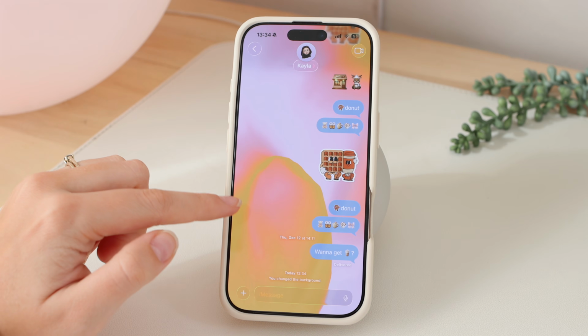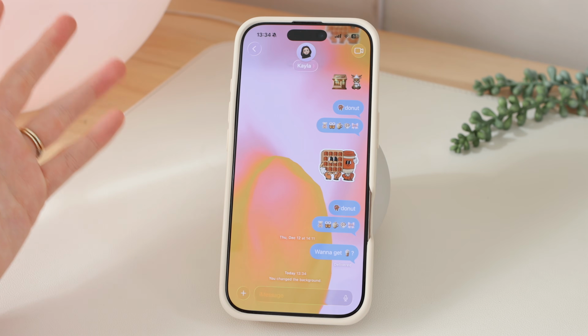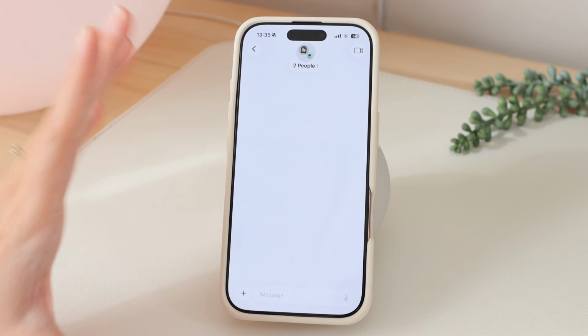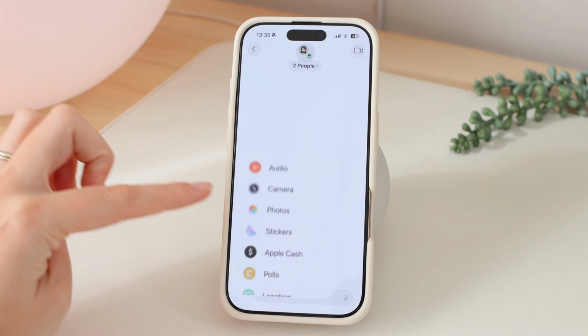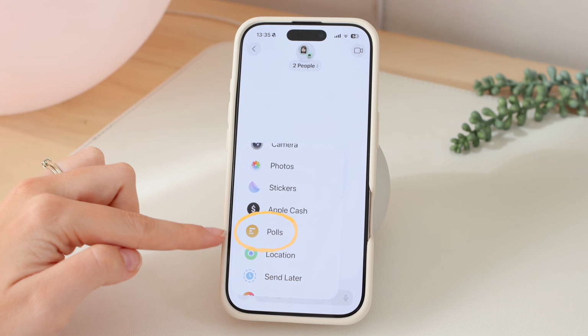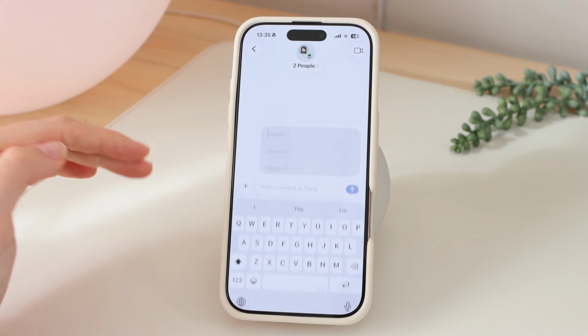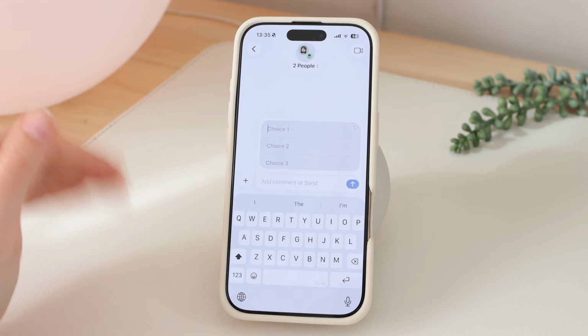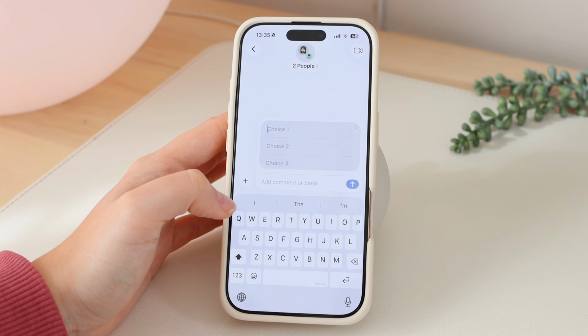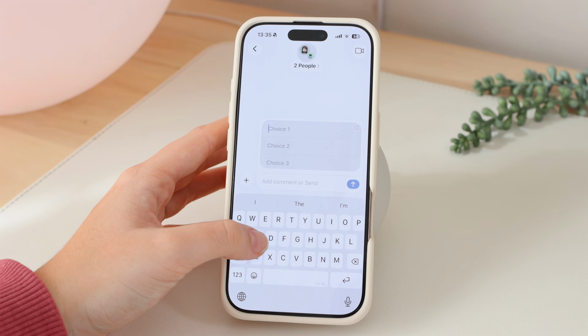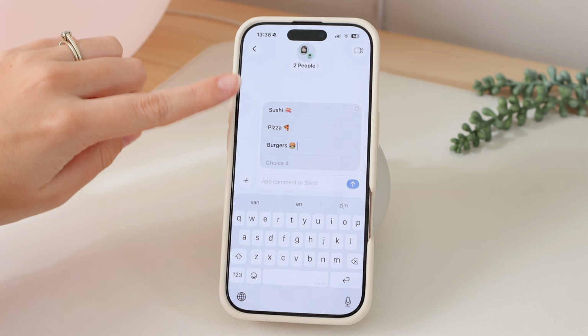Also, something that they announced, which I think is really cool, is the option to create polls, and you can do this in any group chat. So here you can see I'm going to click on the plus button. You'll see the option for polls. I'm going to click on that, and then you can just set up your choices. So let's go ahead and do a dinner suggestion. So this is what the finished poll looks like.